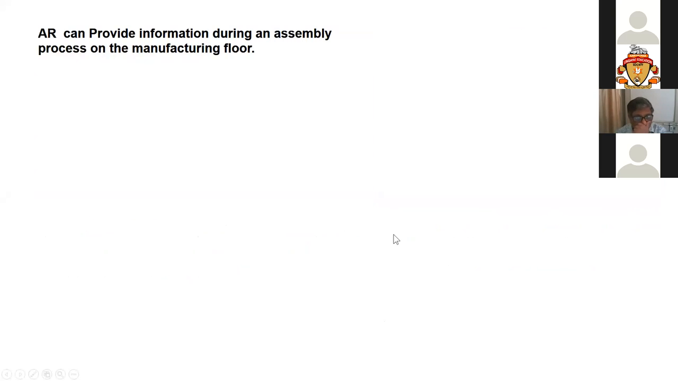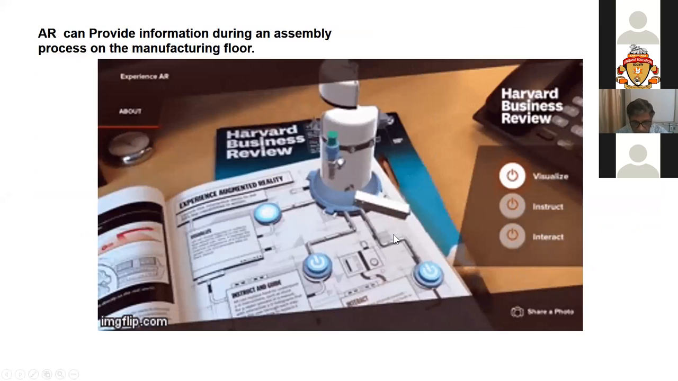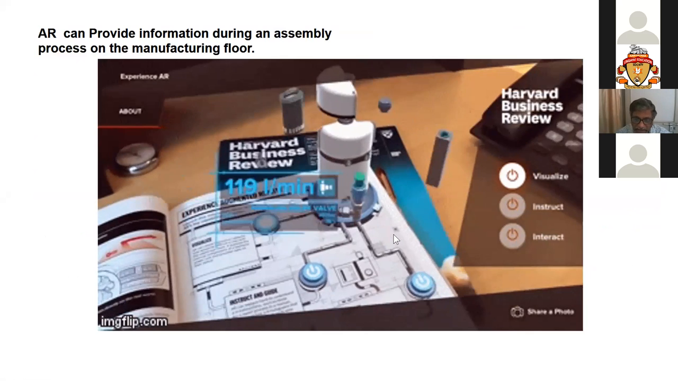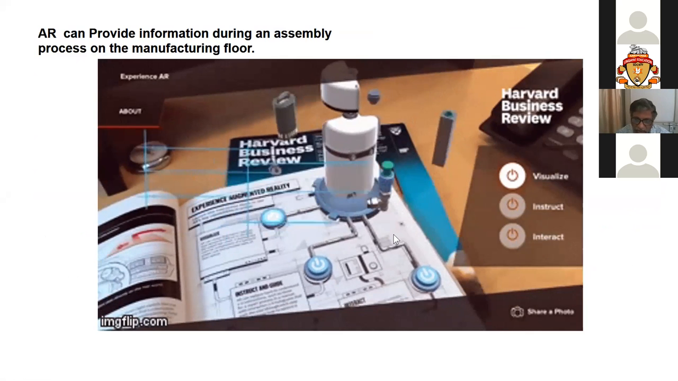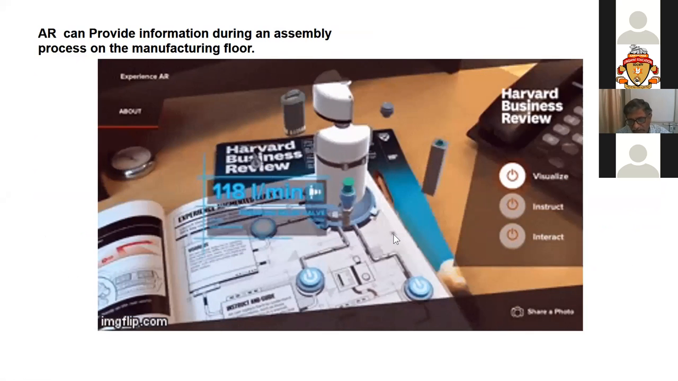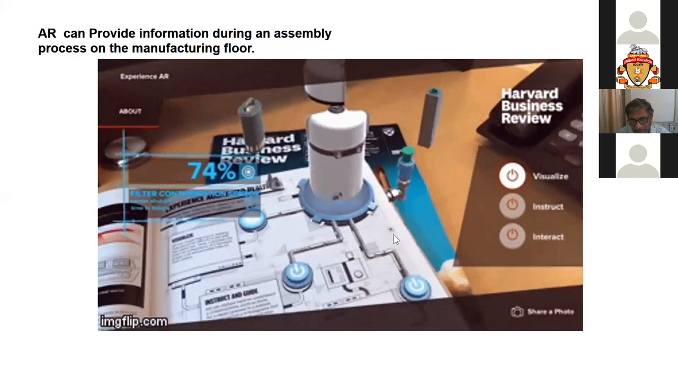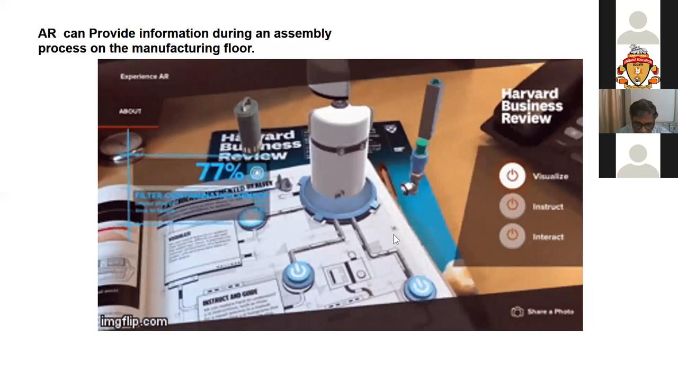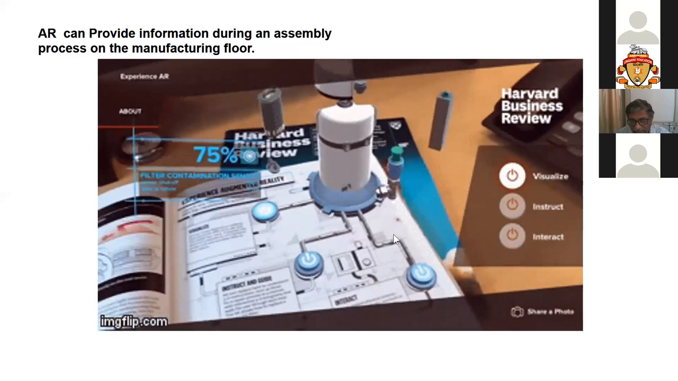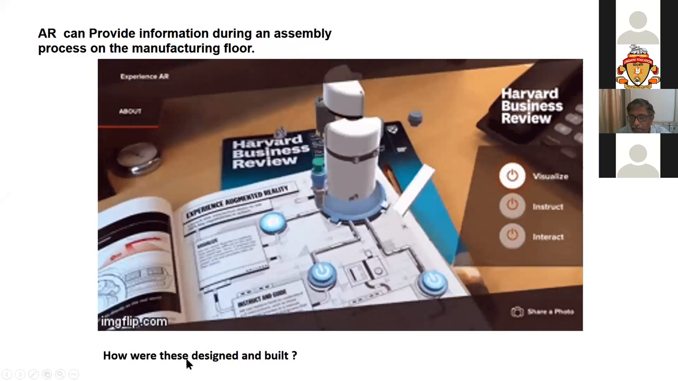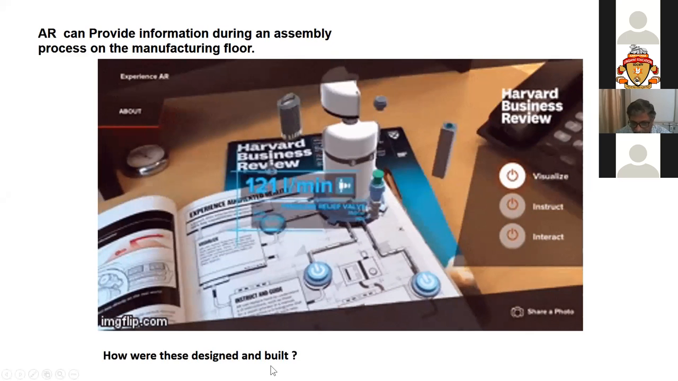So, AR can provide information during an assembly process in manufacturing. For example, here is a GIF that shows how a complete plant assembly, or an explanation of the process, or a process going wrong, or whatever, can be done. And this is much cheaper than going and filming it and then creating an entire thing. But how were all these designed and built? That is the question we are looking at today.